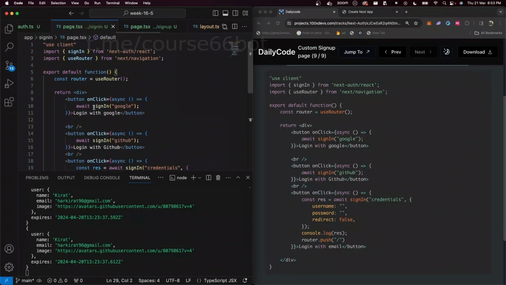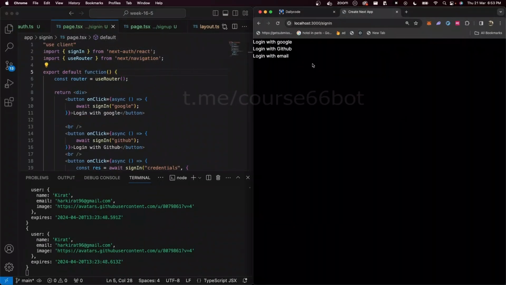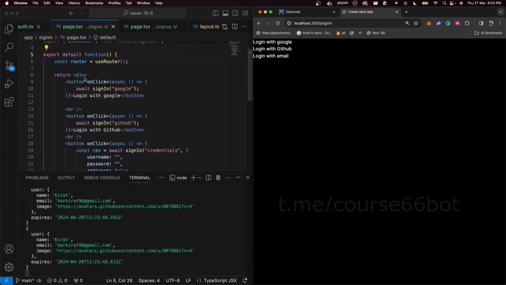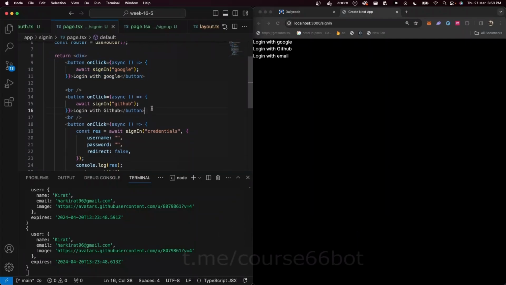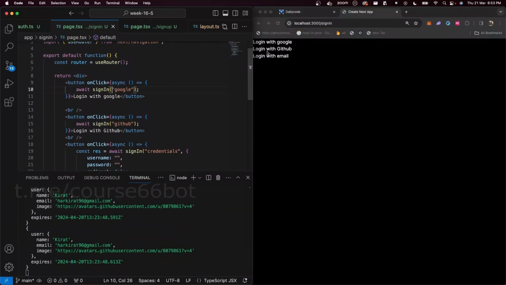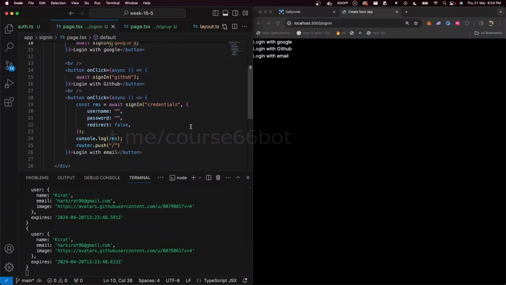So let me just copy and paste that. My sign in page looks decent. It has a sign in with Google, sign in with GitHub, sign in with email, which is just 3 buttons. Question is, what gets called when I click on this button? What gets called when I click on the sign in with GitHub button? And what gets called when you do a login with email?